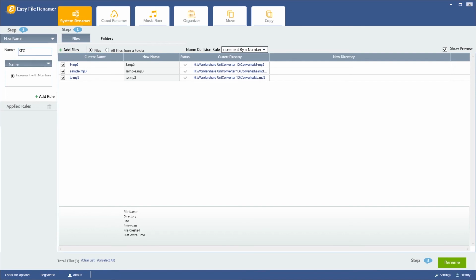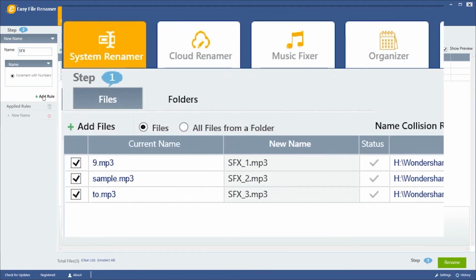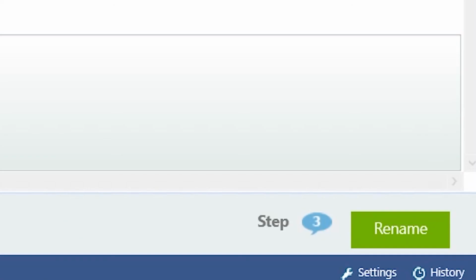EFR will show a preview of your files in real time. If you're okay with the changes, hit the Rename button.